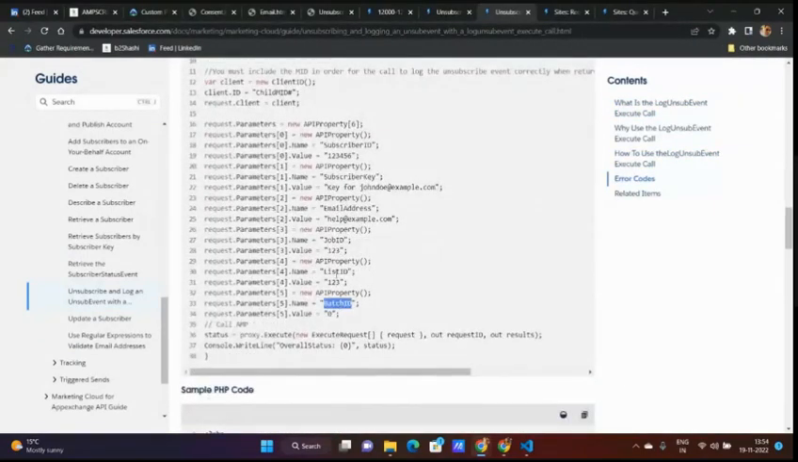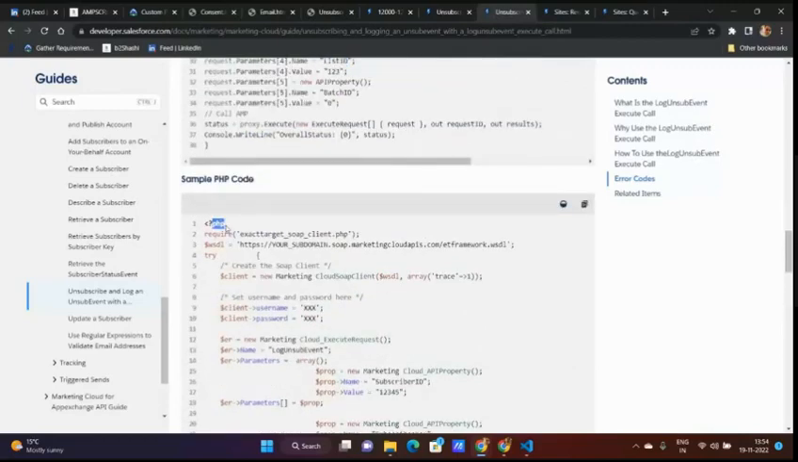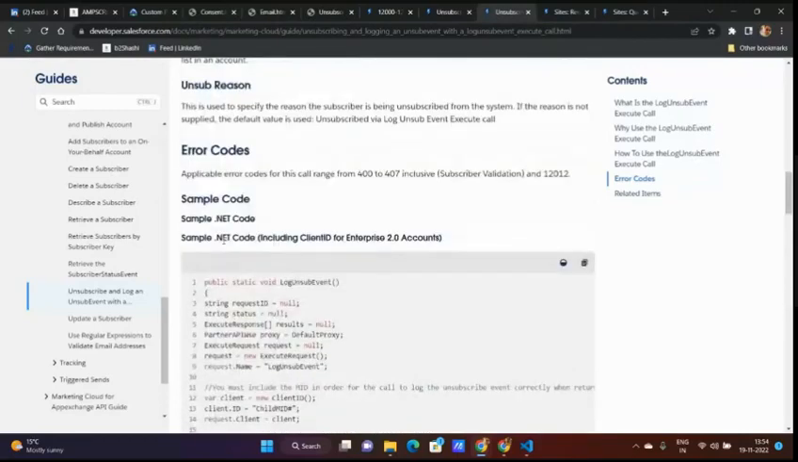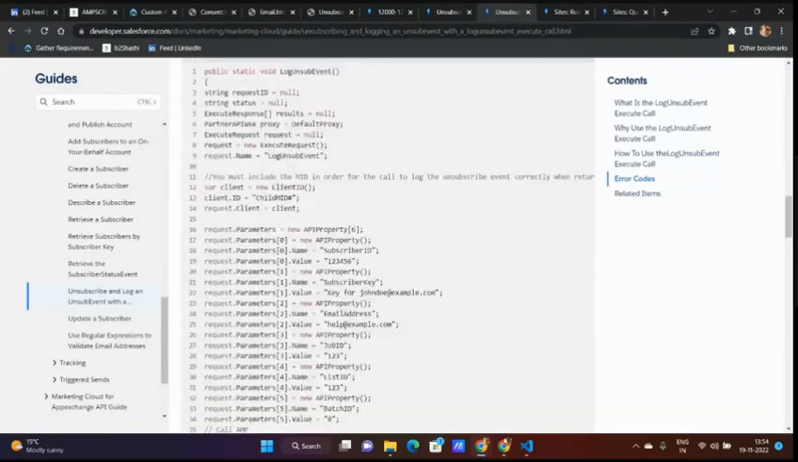Batch ID, list ID, where was that? This is through SDK, through PHP also they can do this, and this is a .NET sample code. If somebody is working with .NET, they can do it. I think I had one more. If I get that link also, I'll post it here.